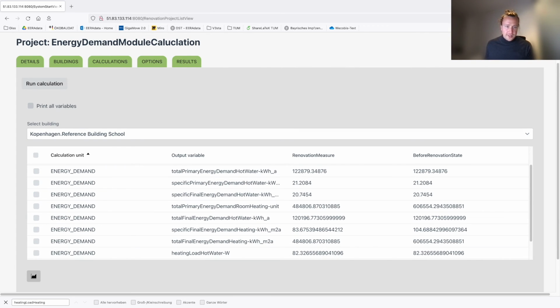The previously mentioned results are showing up in the table you can see here. The total and specific primary and final energy demand and the heating loads for space heating and domestic hot water are presented. You can compare the before renovation state to the renovation state after you applied the renovation measure to your building.